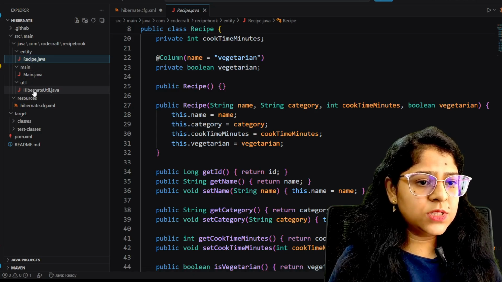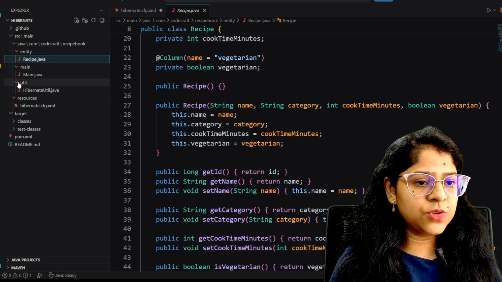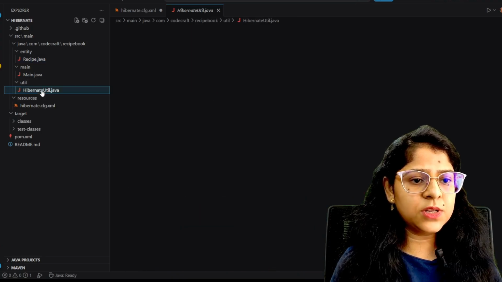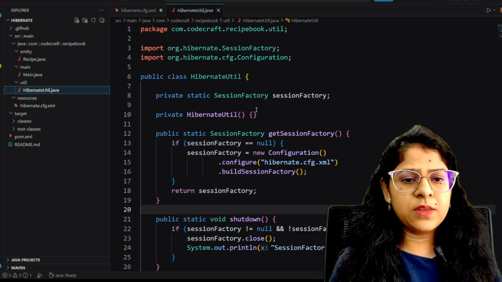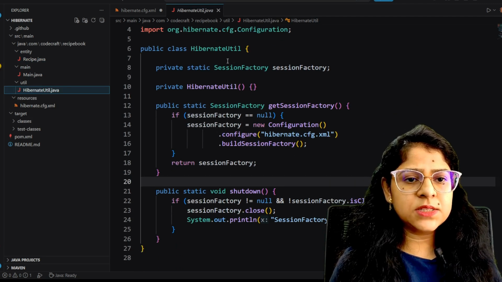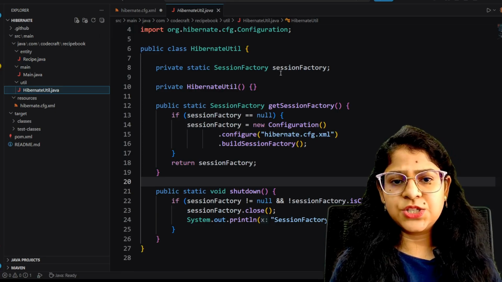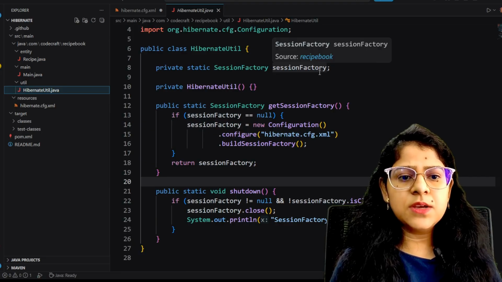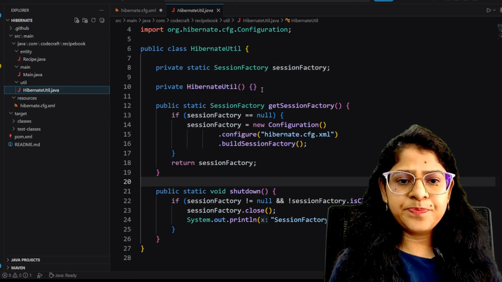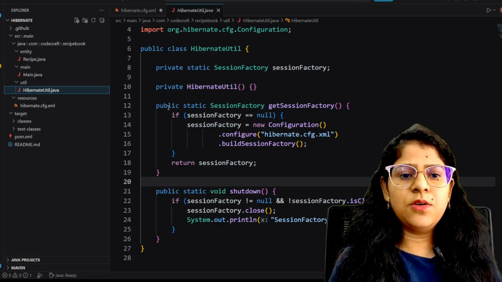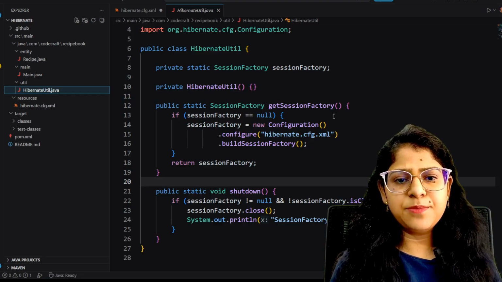So now coming to our utility folder, that is the util folder, that is HibernateUtil.java. Okay. So here you can see that this is our class, public class HibernateUtil. Here we have this private static SessionFactory. Okay. And then here we have this no-arg constructor. Okay, and this is our static SessionFactory method.